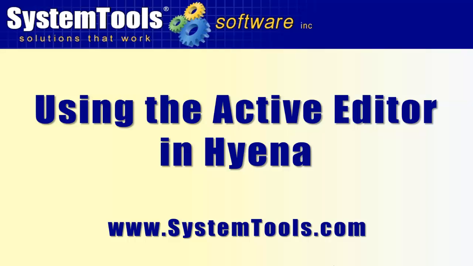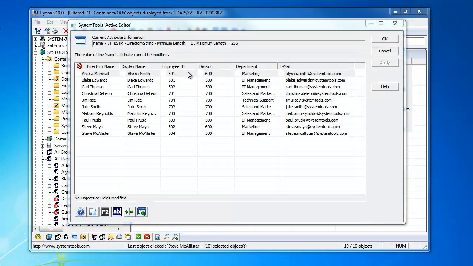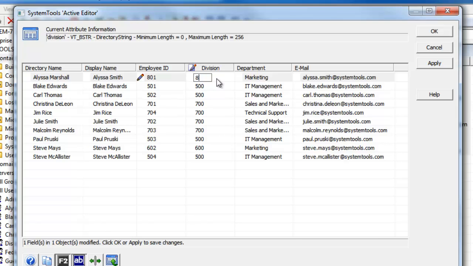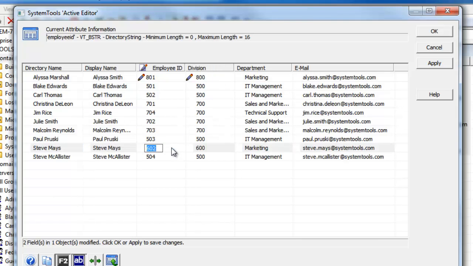Hi, I'm going to give you a brief overview of the Active Editor, a newly integrated feature in Hyena version 10. The Active Editor is a tabular-like window that lets you freely move around and modify Active Directory information as easily as if it were in a spreadsheet. In this example, we're making changes to the employee ID and company division code for our marketing department personnel.